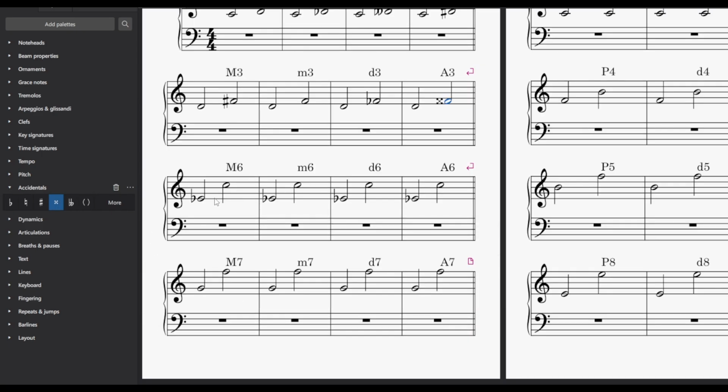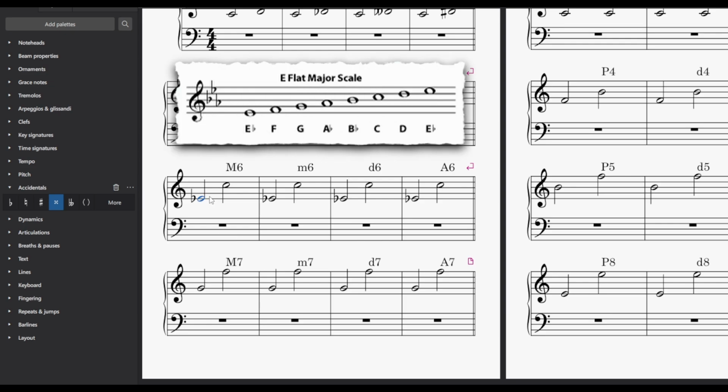Now we're going on to the major sixth. We notice out of these two notes, the E flat is the lower tone. We need to think about the notes of our E flat major scale: E flat, F, G, A flat, B flat, C. And so this C is my major sixth.